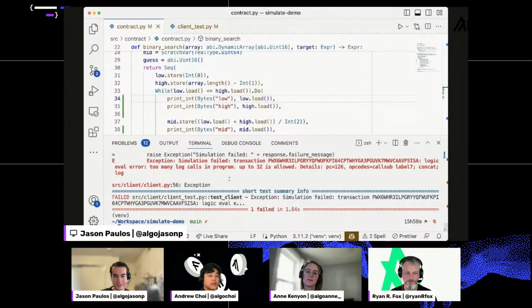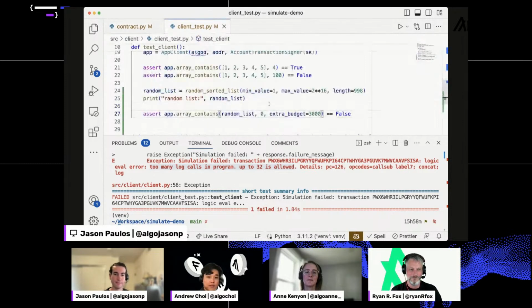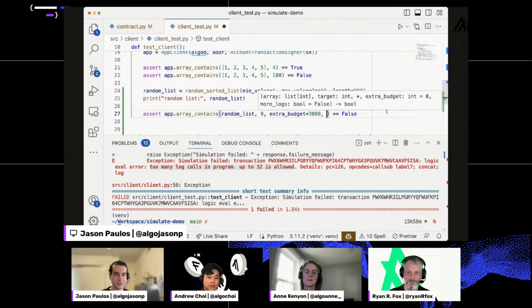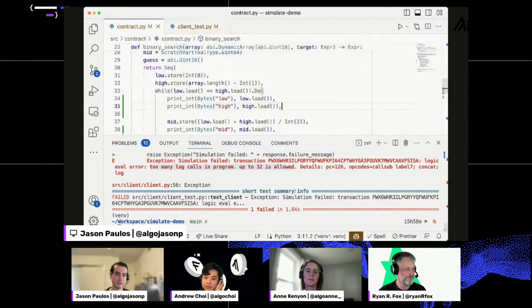And well, now we get a different error. Too many log calls in program, only up to 32 are allowed. And that also makes sense. We're logging a lot of things, and 32 is normally the limit. And as you might expect, we also have a way to raise this to help us get our debugging information. So I can also pass in more logs equals true, and this will significantly raise the amount of logs I can make and the total bytes that the logs can take up from my transaction.